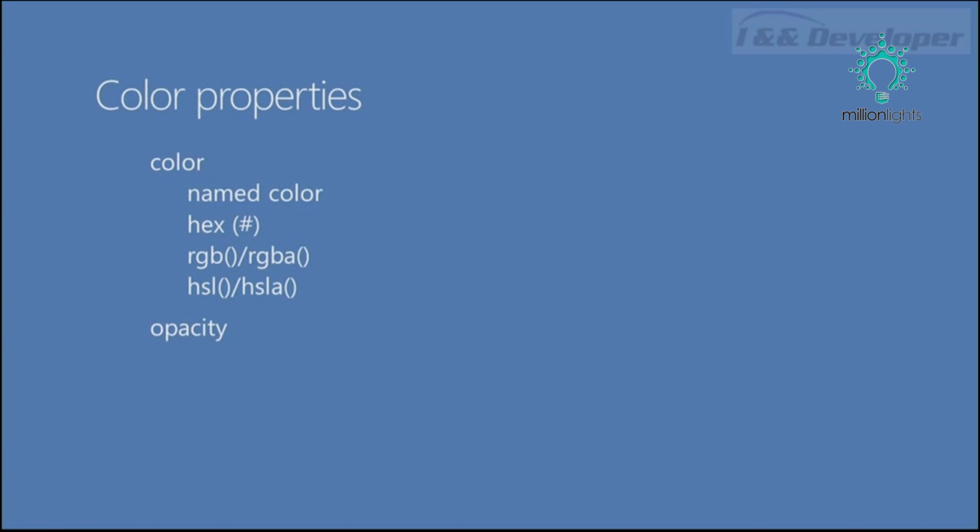So that's color and opacity. We're going to see those all over the place. Whenever you see that a property takes a color value, this is what you're going to rely on, what you learned here in the color values. But let's look at some text properties and see what we can apply to our text.